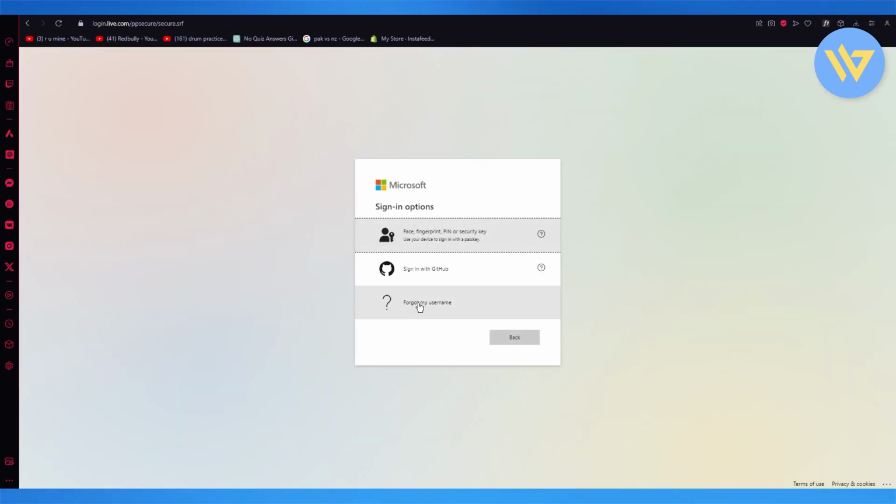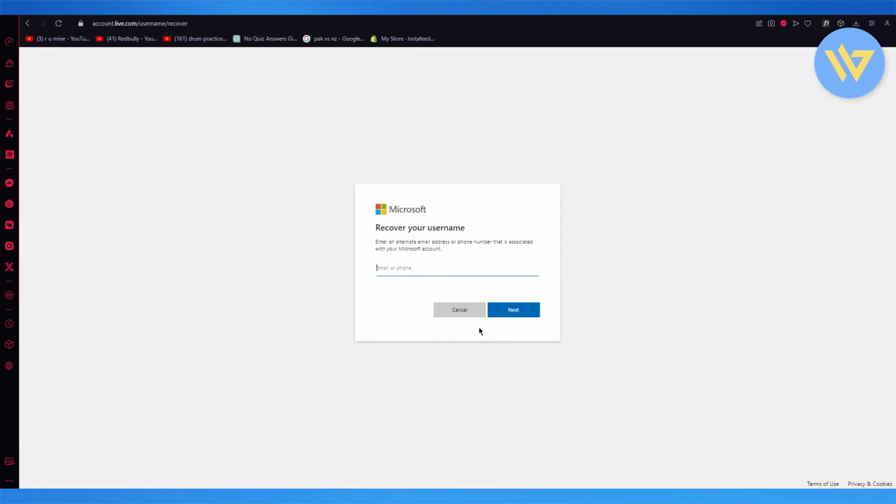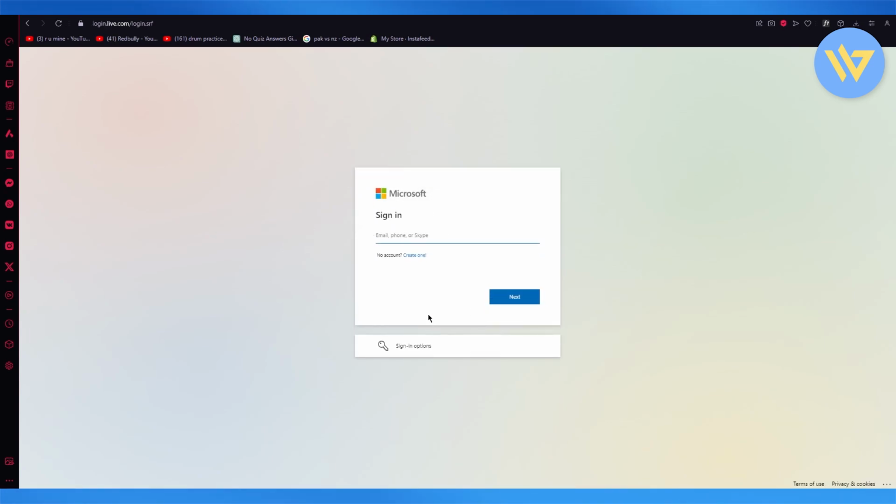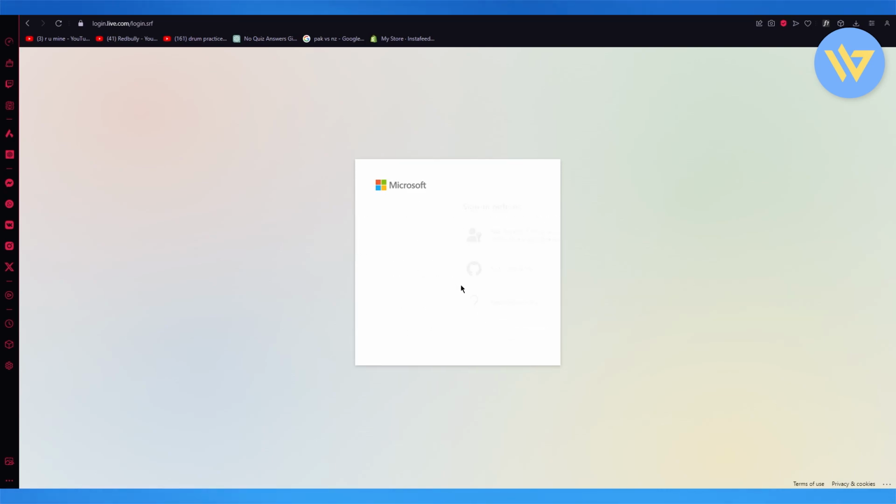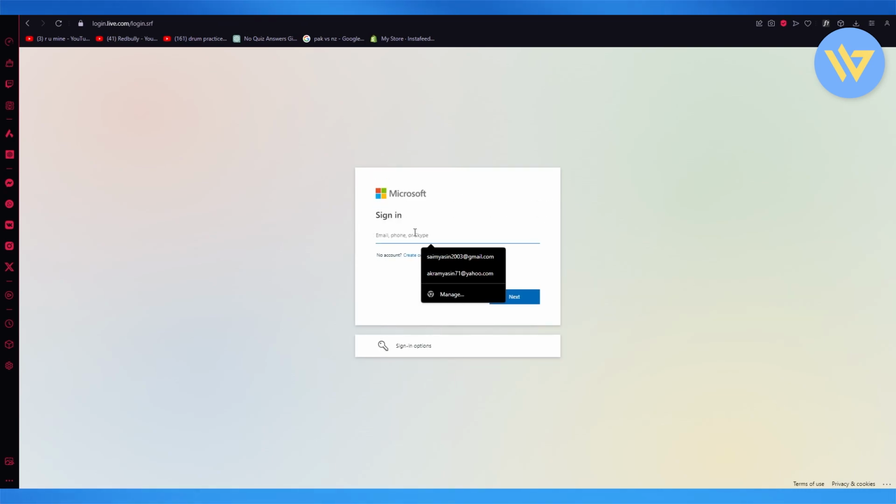And we're going to click on sign in options. You're going to click on forgot my username. And once you click on forgot my username, it's also going to give you an option of forgetting your password. All right, so once you choose forgetting your password for yourself, it's pretty easy to go along from there.